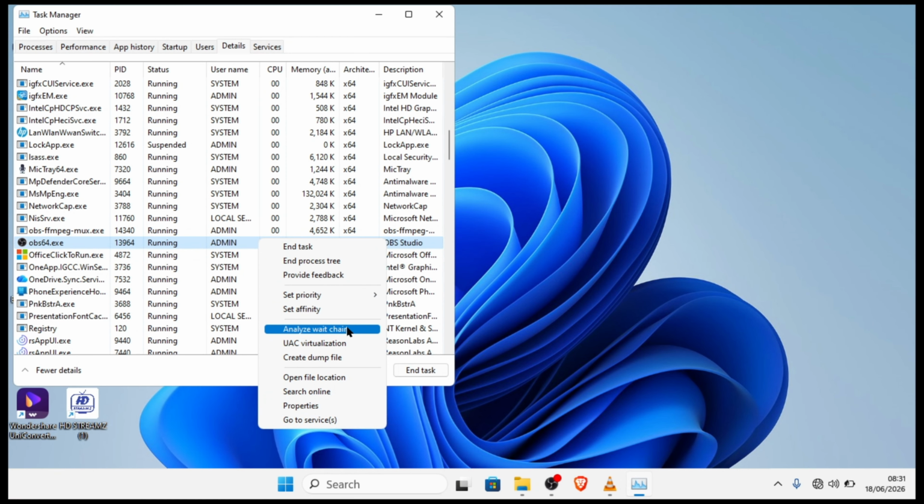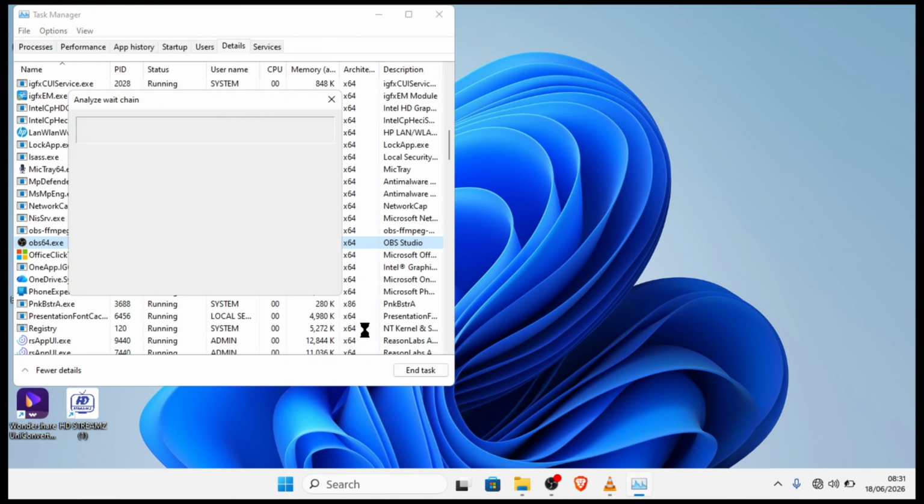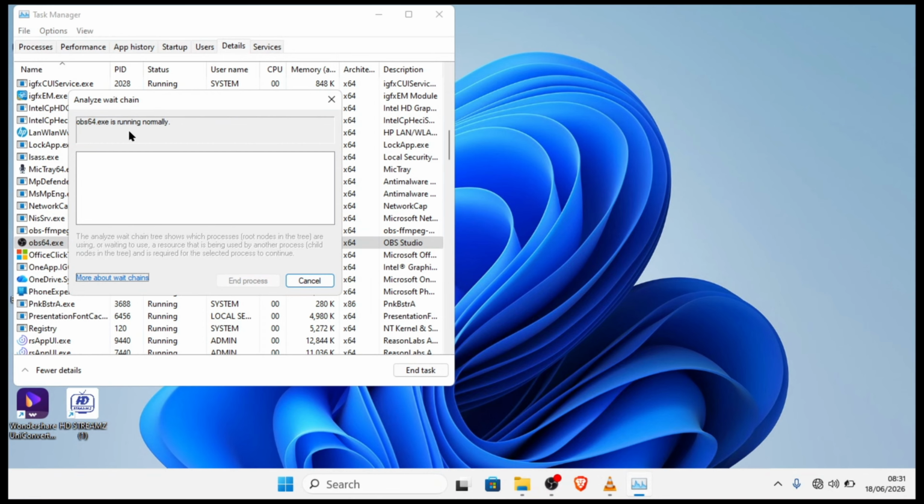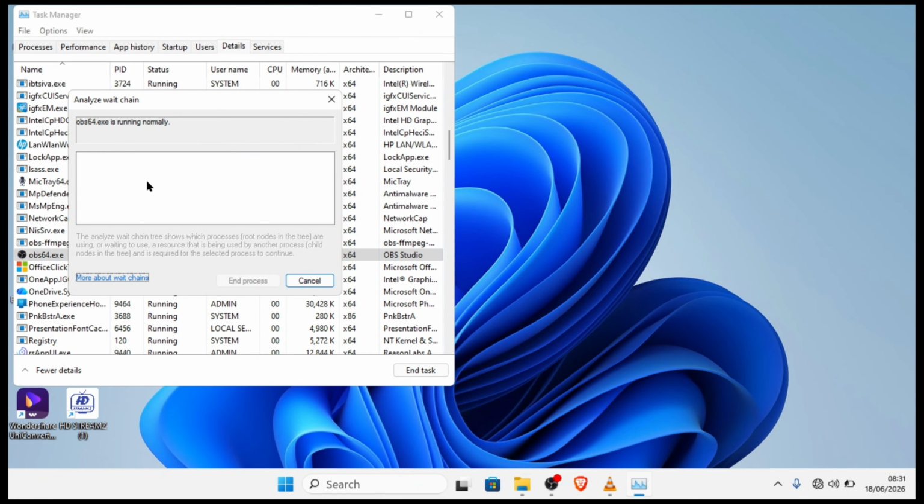Step 2, check the wait chain. While you're in the Details tab, right-click the process again. Select Analyze Wait Chain. A small window appears. This shows whether the process is waiting for another process. If you see another process listed underneath, that process may be causing the problem. For example, Program A might be frozen because it's waiting for Program B, and Program B is the real culprit. This simple tool can save a lot of guessing, especially when multiple programs appear frozen at the same time.